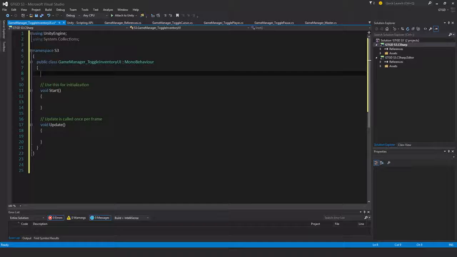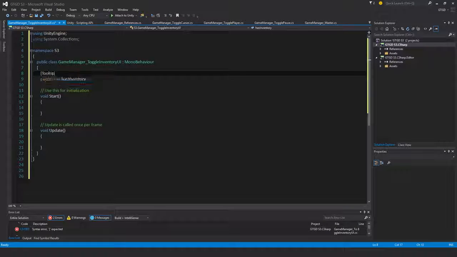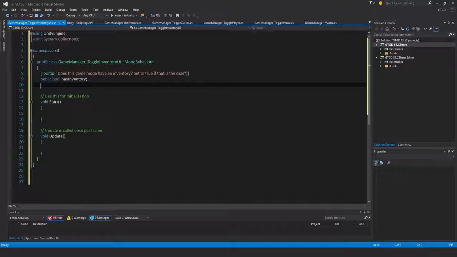And I'll have a couple of variables here. First of all, a public bool has inventory. I mean, does this game mode even have an inventory? If it does, then the inventory UI is applicable and all that. Otherwise, it's not. So I'll just put in here a tooltip as well. This is for the inspector, and that is, does this game mode have an inventory? Set to true if that is the case. Okay, and that's the tooltip done, which will appear in the inspector.